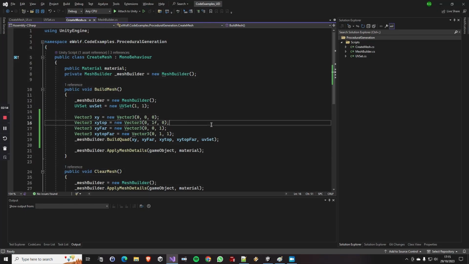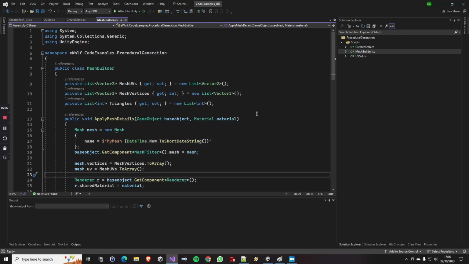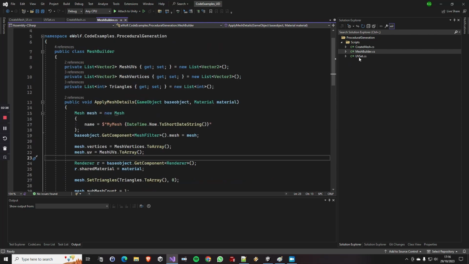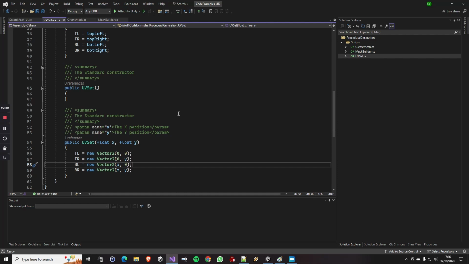So code side, I've got my create mesh object. That's the one that's on the object itself, and that's the one where the button clicks come in. And then I've got a mesh builder, which is like a helper class that helps keep track of the vertices and the UVs that are needed for this. And then I've got a UV set, and that will come onto the UVs much later. I want to deal with the actual polygon generation to start with.